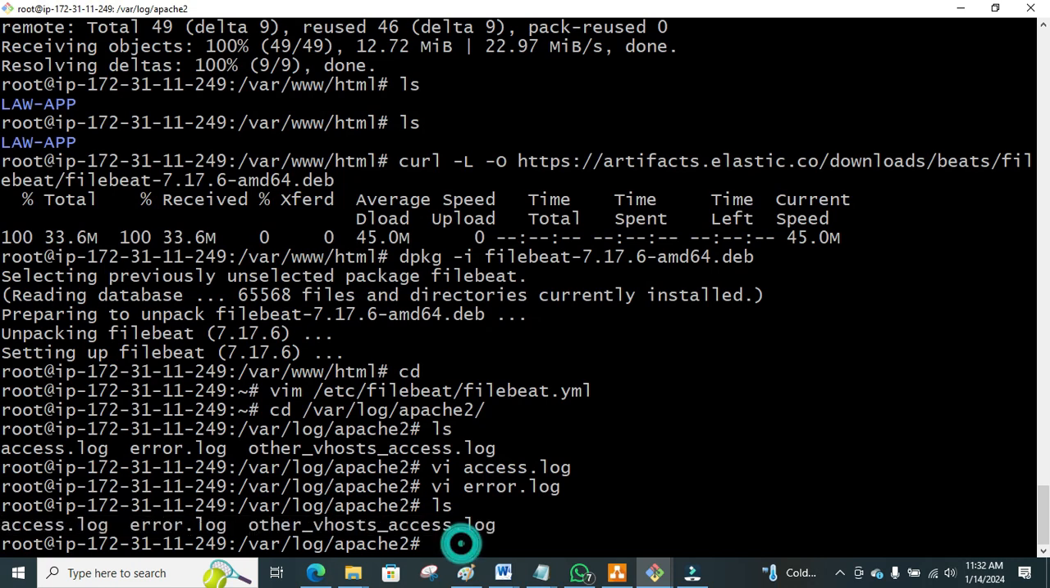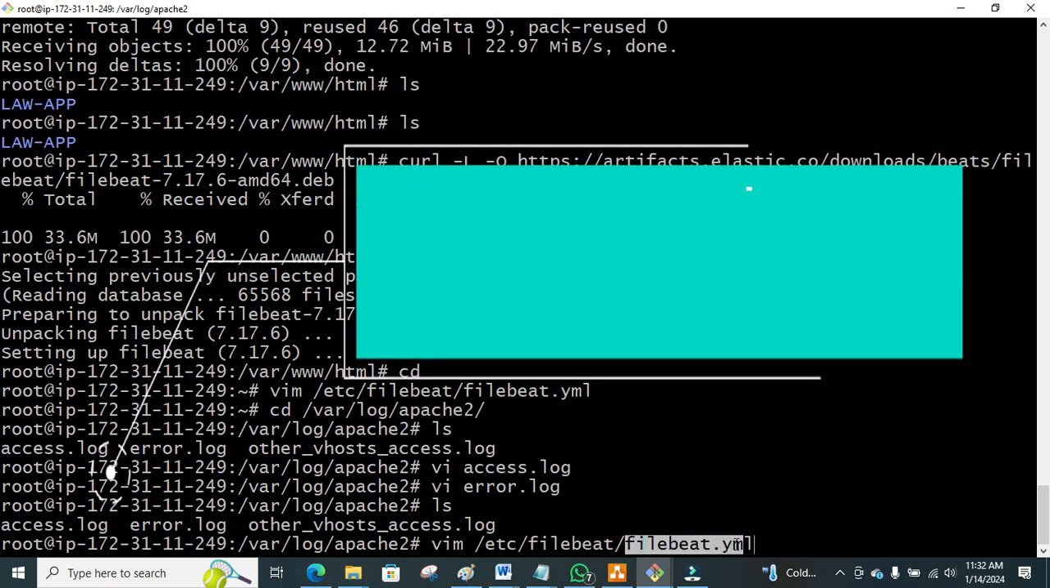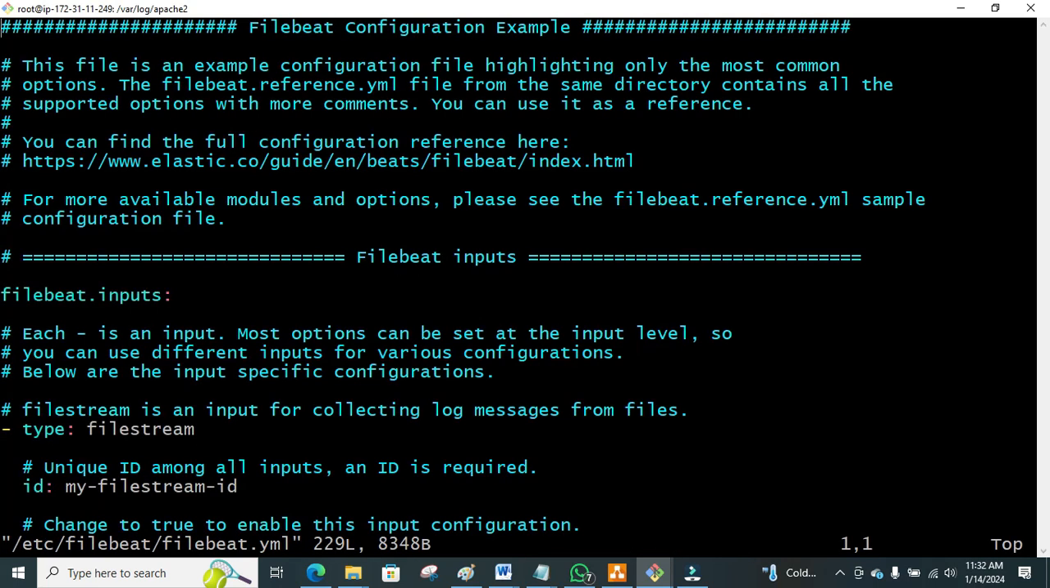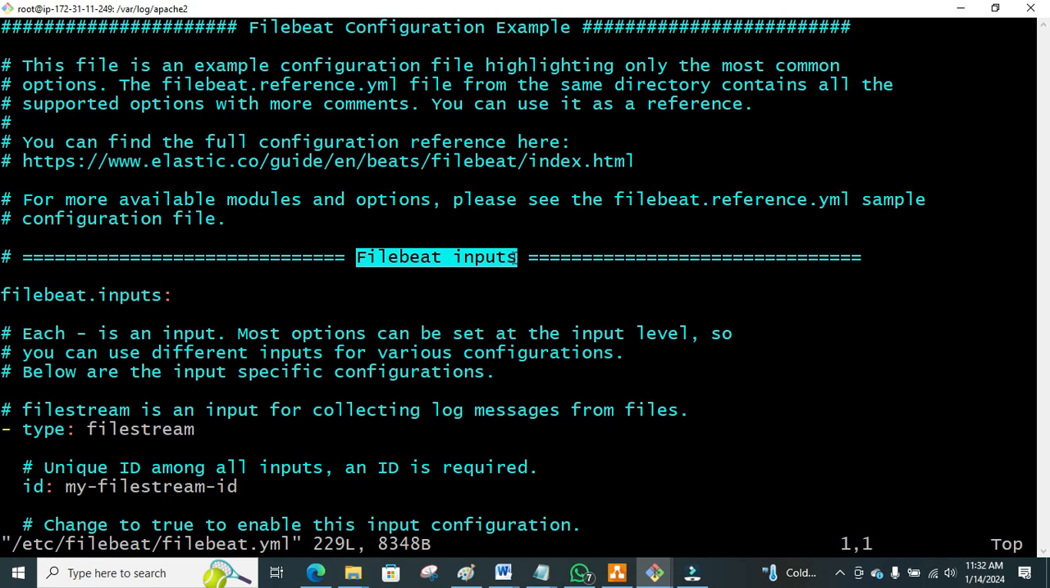All right, so we are now going to open the configuration file of Filebeat, filebeat.yml. The first thing is we are going to see the Filebeat configuration. Now the first thing it will ask you is the Filebeat input: where do you want these files to be taken from?